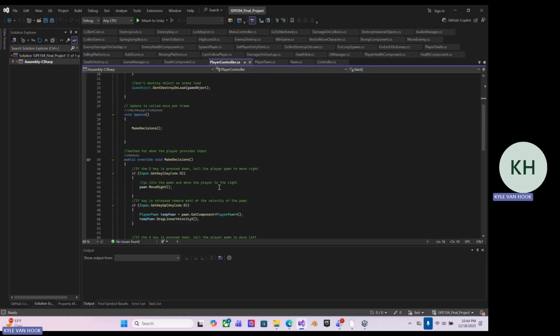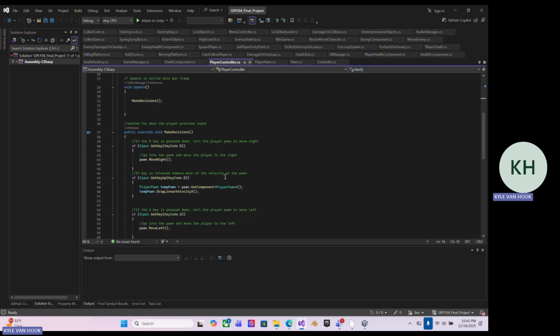And the make decisions function is where we have all the object code, or the controls. So for GetKey, we're checking if the key is held down. Like for D, then we're going to do the pawn move right. And if the key is released, we're going to check if, actually, we can't do pawn. We can't just do the pawn from the controller abstract.